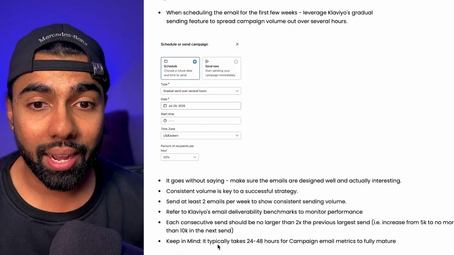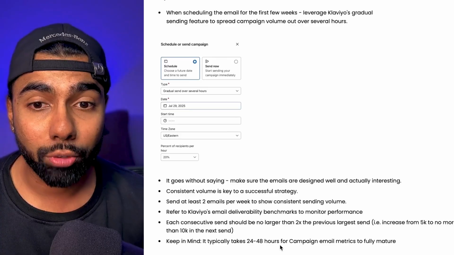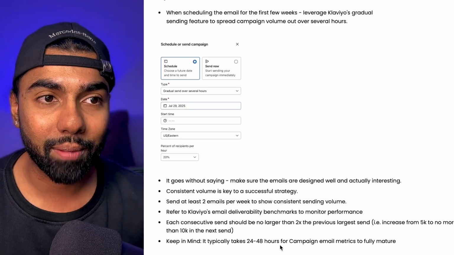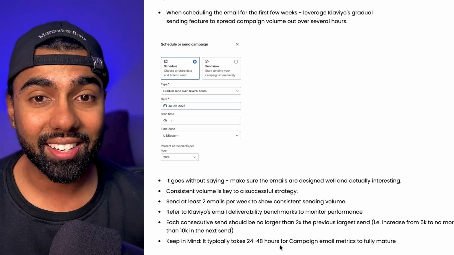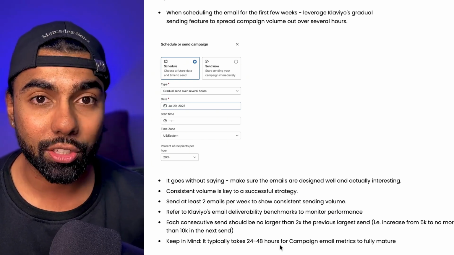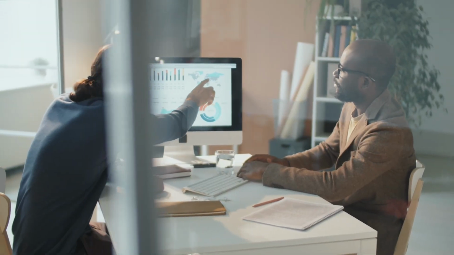Now, lastly, you want to keep in mind that it typically takes between 24 to 48 hours for campaign email metrics to fully mature. So if you send an email and you look at it 12 hours later, that data is not going to be accurate. So just be patient and wait at least 1 to 2 days before making a decision if your campaign was successful or not. So that's actually it. If you follow this plan systematically, you can really improve your deliverability very, very quickly.